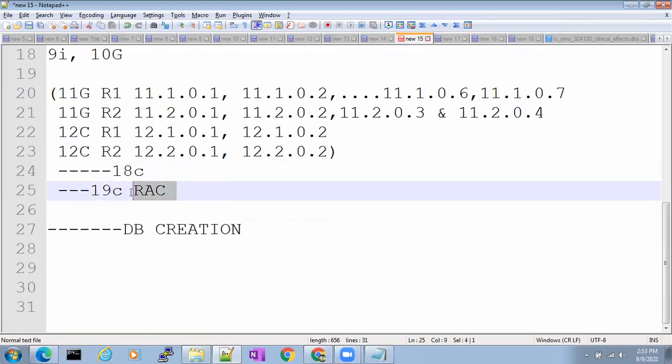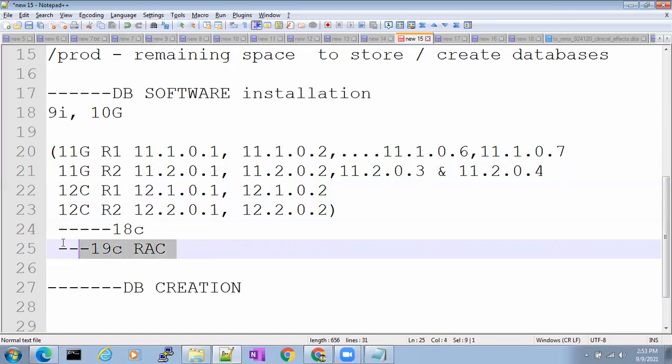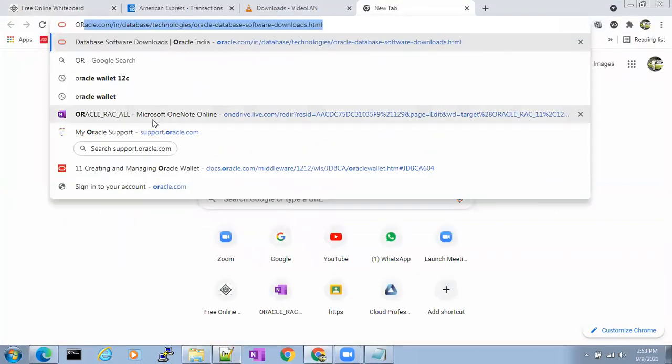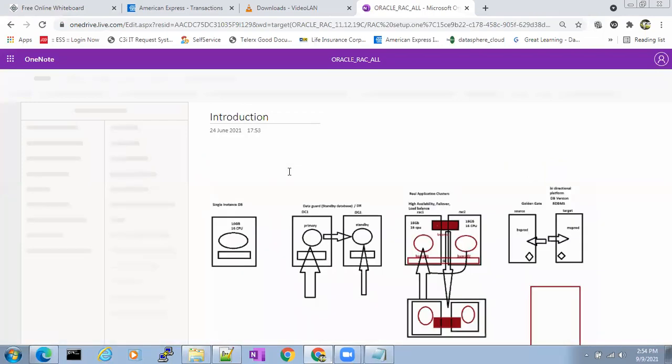19C will go with the third module. We'll complete the third module, the RAC, in 19C. I'll show you how these documents and everything look, just to give you an example. Once I get all your email IDs, I'll provide you access to these documents.